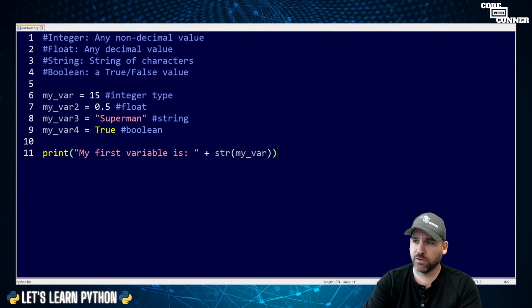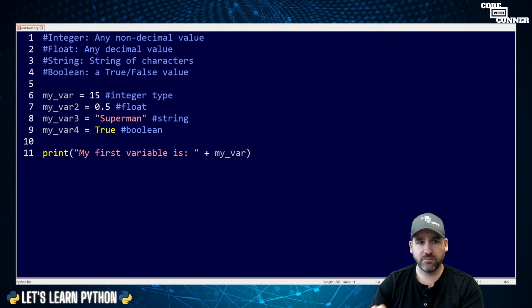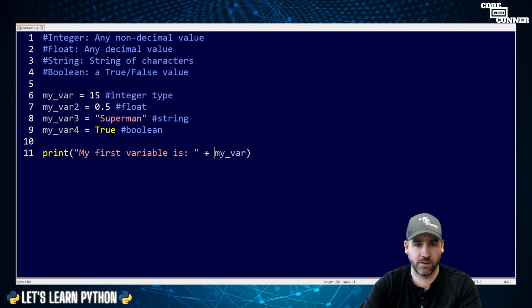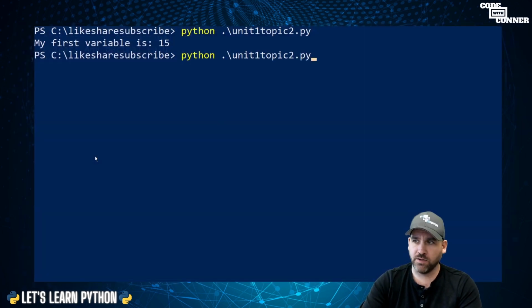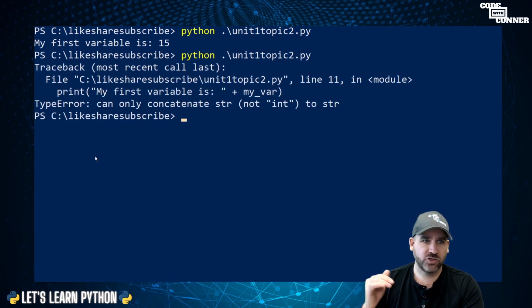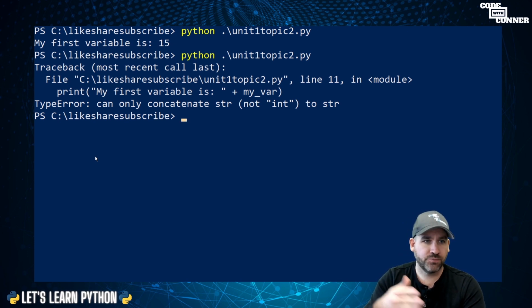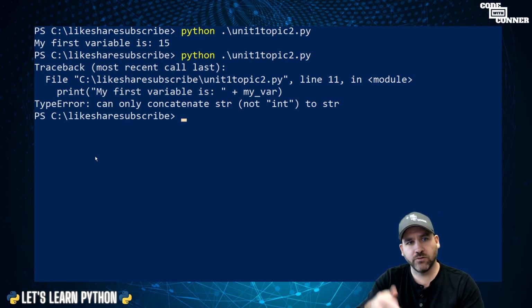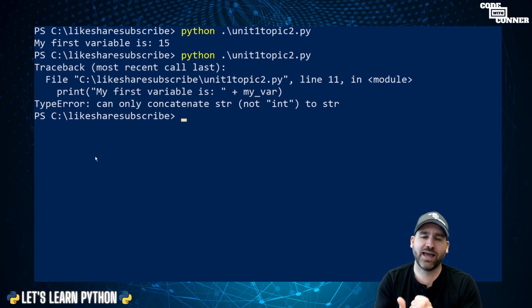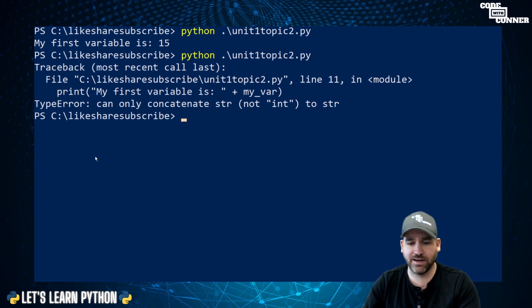So if I pop back over to Notepad++ and I just delete that str, might as well show you an error, because you're going to get errors. That's just part of programming. So let's run this now and see what happens. I get traceback, most recent call last, this file, line 11, printed a, it's a type error, can only concatenate str, not int to str. So it's saying I cannot concatenate an integer and a string. I need them to both be strings. It's on line 11.